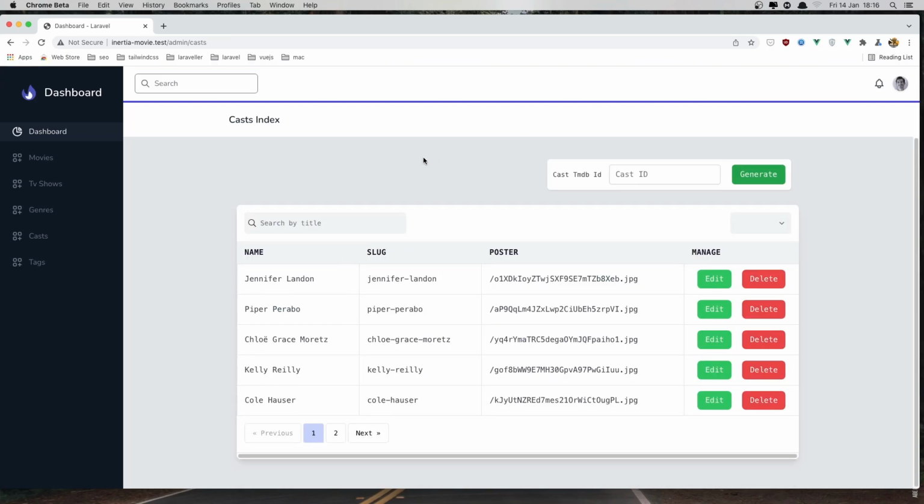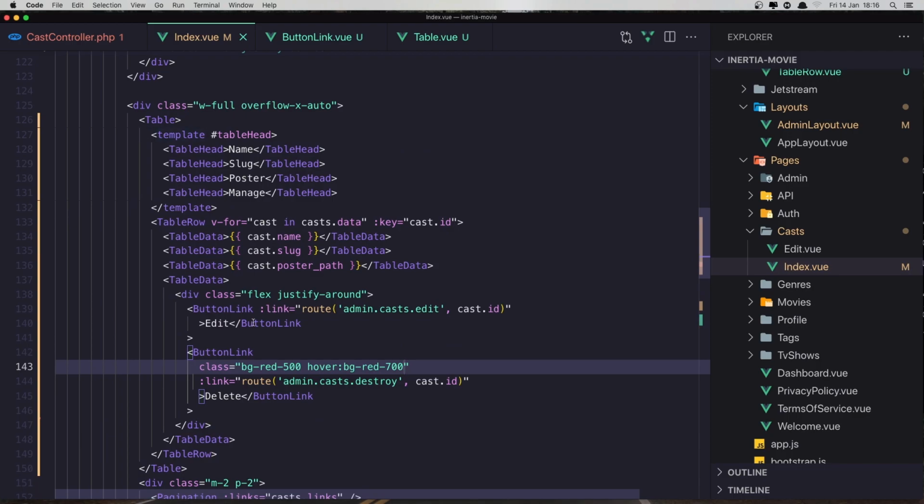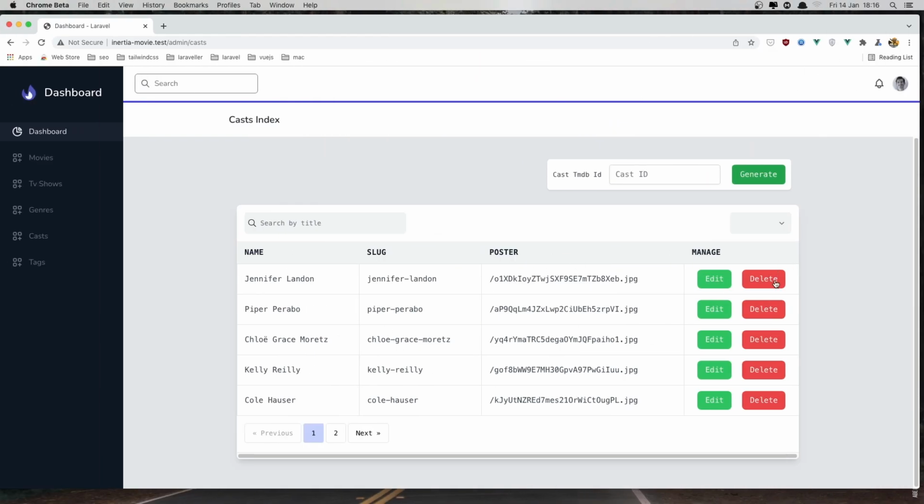Okay, that's it for this video, friends. So we made the table look nicer, just like this, and also the links here, the button link, and we can use them all over the project.